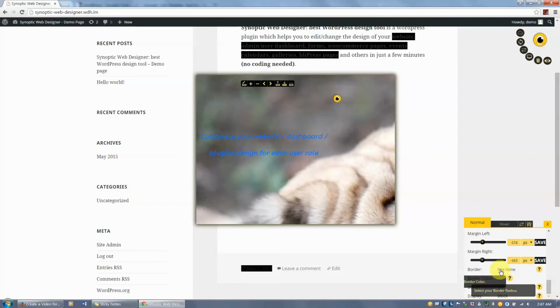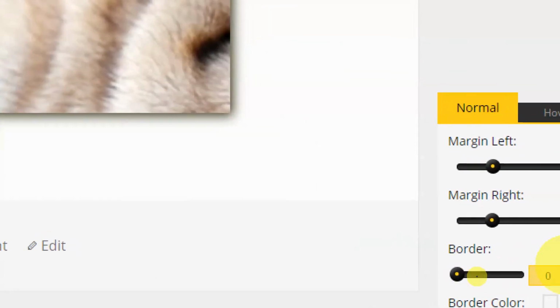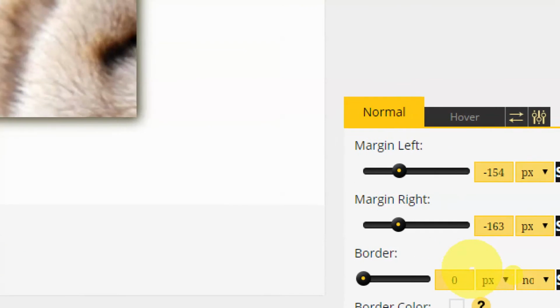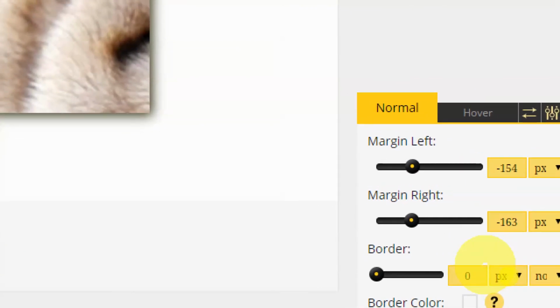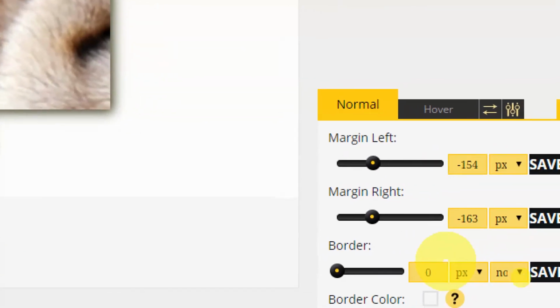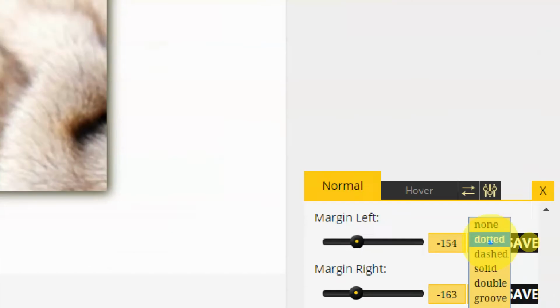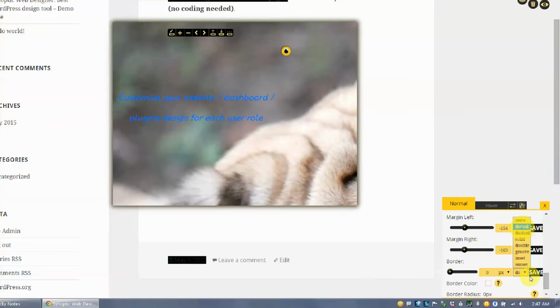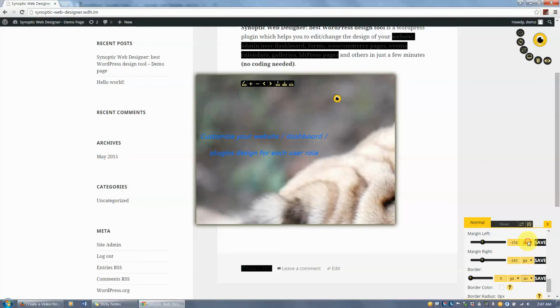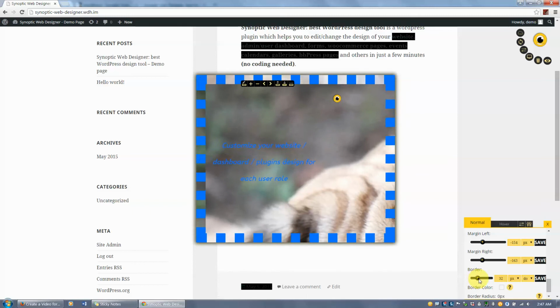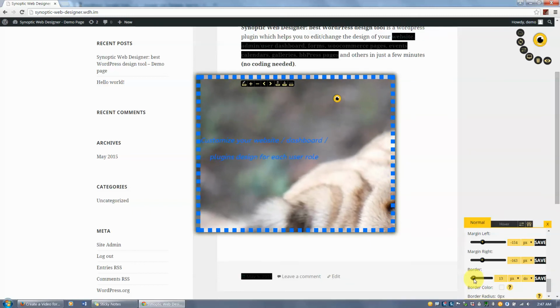Alright, next up we have the border. So here we have the border, like how big it is. We have pixels, or you can use inches or whatever. And then we have the style of the border. So it's automatically selected to none. So let's choose dotted. We see we have definitely more than dotted, but I'm going to choose dotted. And then let's give it some meat to it, I guess.